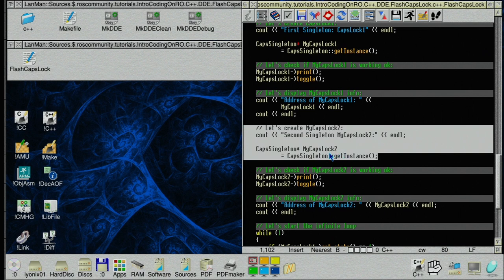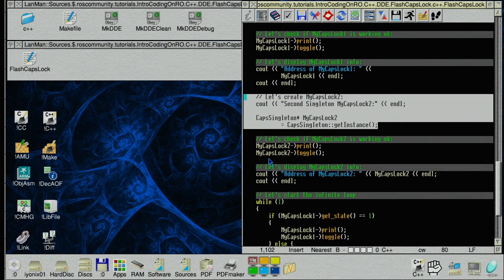So what we do next is create MyCapsLock2, exactly the same way as we created MyCapsLock1. Now, if you remember the method getInstance, what's going to happen here is that instance pointer is not going to be null anymore. So instead of creating a new instance, it will return to us the pointer to the address of the previous instance. That's how MyCapsLock2 is going to be exactly a copy of MyCapsLock1. If after that we instantiate another object that we may call MyCapsLock3, 4, 5 or 6, they will all use exactly the same memory.